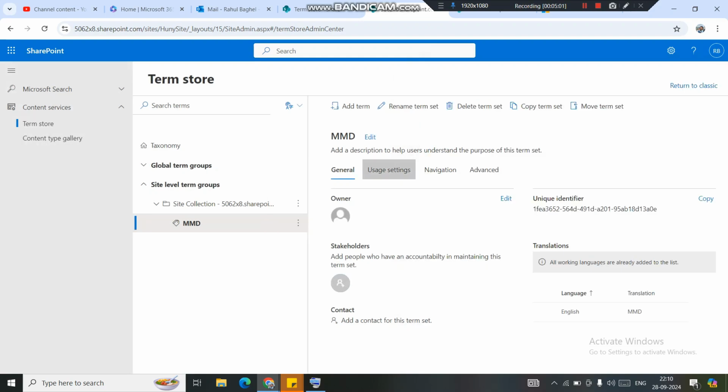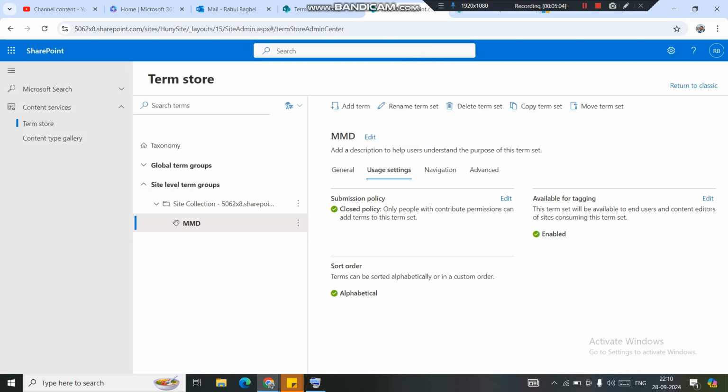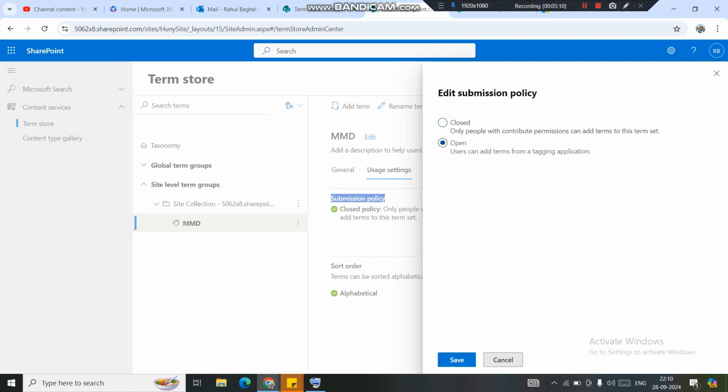And let's look into the usage settings. With the usage setting, if you want the terms to be added by anyone in the organization, then you can make it open. Then any person who has edit rights on this particular site will be able to add terms to this term set. But I believe there is some issue going on with this, because I tried this earlier and was facing some issue. So I have a case running with Microsoft, and I'm waiting for their response. As soon as I get any response on this, I'll update you guys.